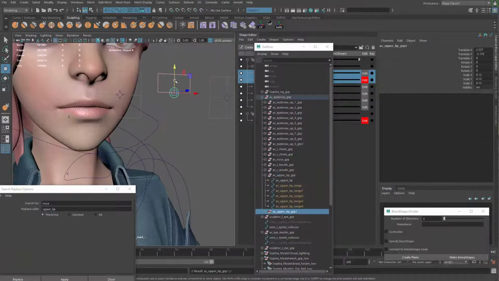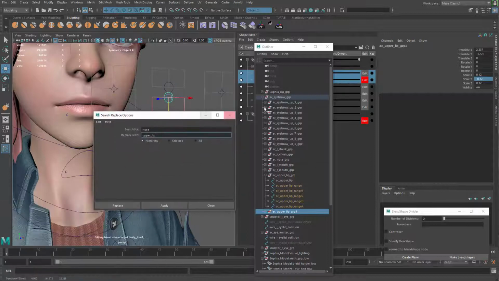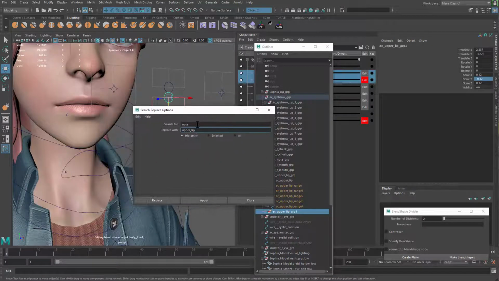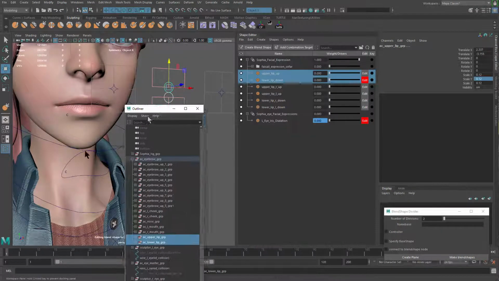And then Control D to duplicate it and scale it to negative directions. And I'm gonna also do a search and replace name. I'm gonna search for upper lip and replace with lower lip. Alright, that's my controllers.